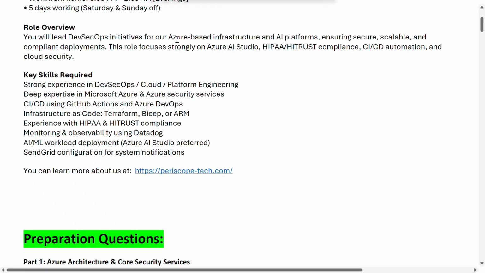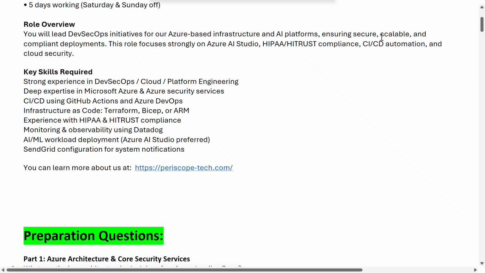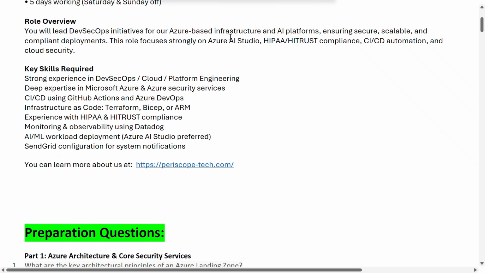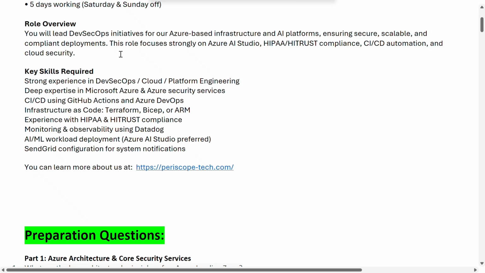They need to take initiatives for Azure-based infrastructure and AI platforms, ensuring secure, scalable, and compliant deployments. This role focuses strongly on Azure AI Studio, HIPAA, I mean these are compliance, HITRUST, CI/CD automation, and cloud security. This is a work from home opportunity.